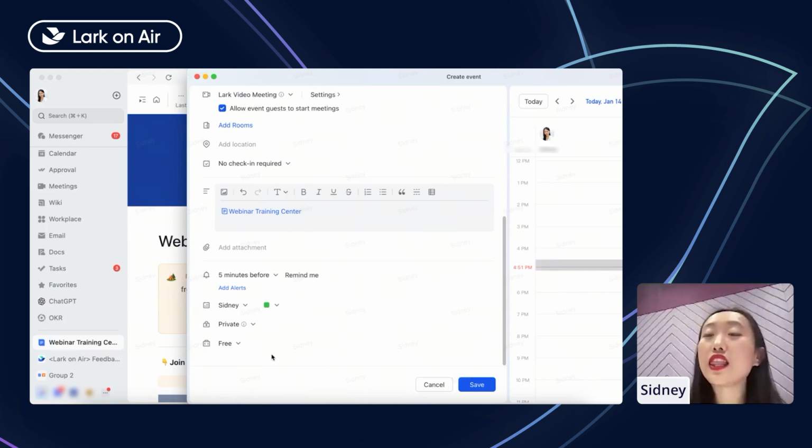Every time they are viewing my calendar, they will know the existence of the meeting that I will be having from 4 to 5 p.m., because I choose free. So on the calendar, it will be a blank to them. They can just invite me or organize a meeting anytime they want.